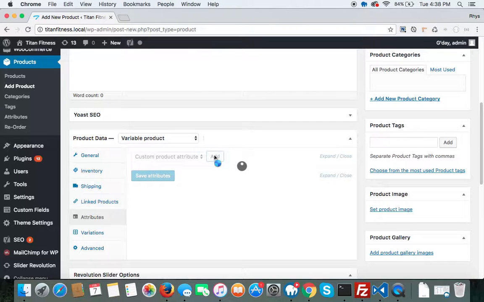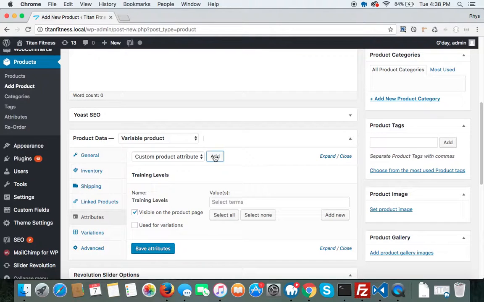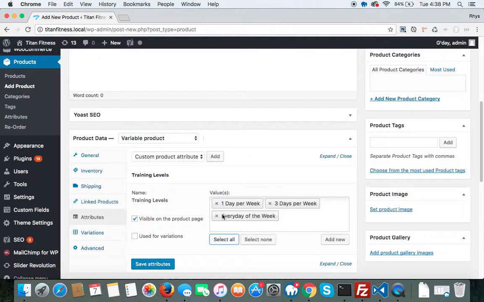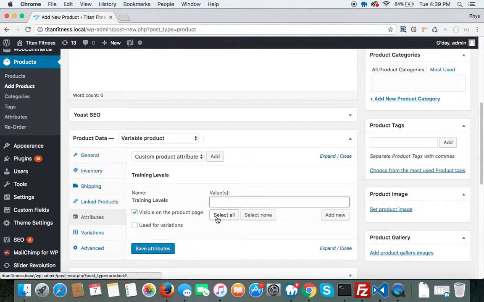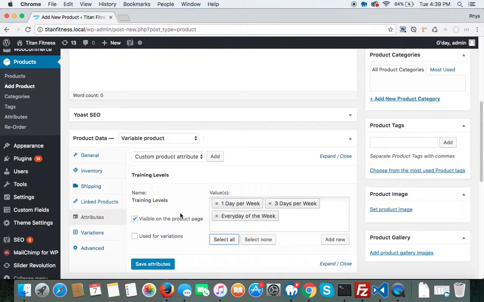and what this is going to do is add this attribute to this particular product. Now we need to choose which terms apply. A cheat, if we know that all the terms are going to apply, is to just go select all. But for example, if this product was only going to be available in 1 day a week and 3 days a week methods, then we'd go like that. But for this case, we'll put them all in.